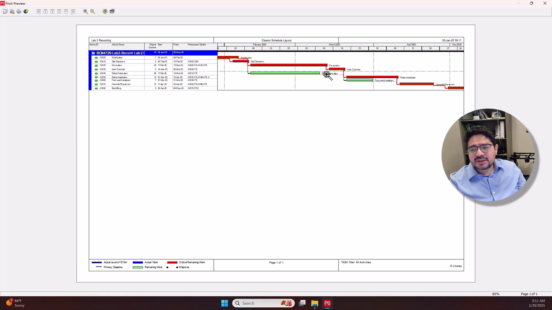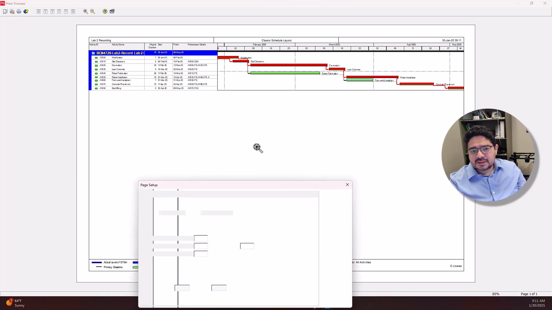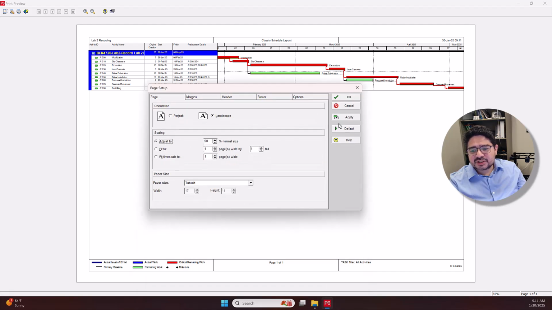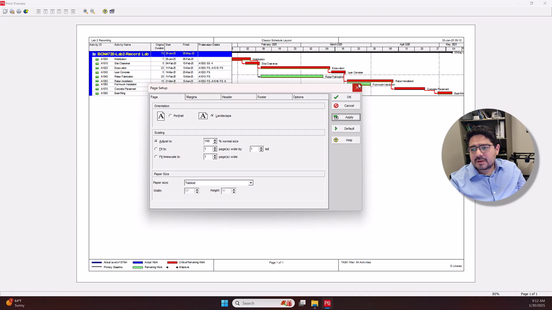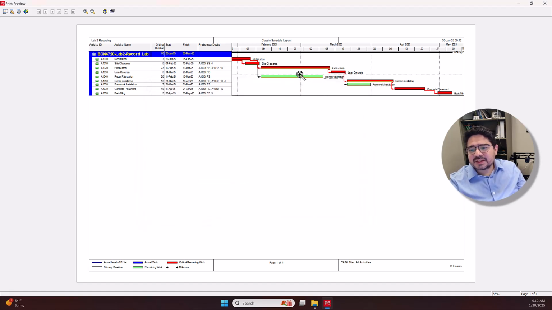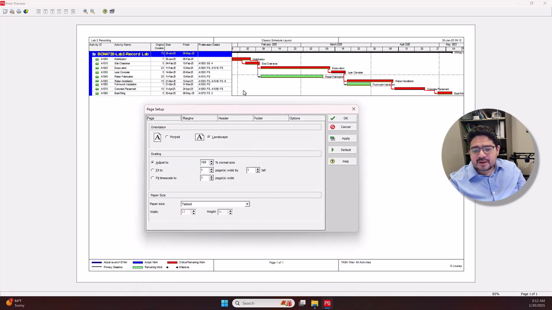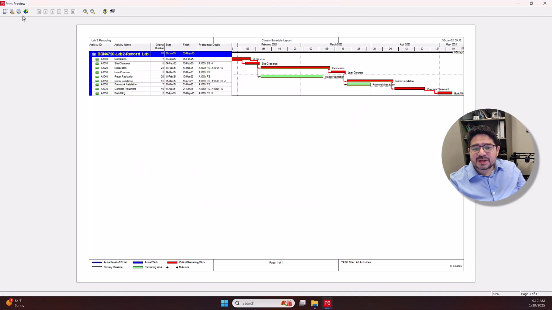In my case, the scale of the Gantt chart seems relatively correct, but if you have problems where maybe your Gantt chart is showing too small, actually let me replicate an issue that you might have. So maybe it's showing incomplete or something like that. What you need to do is go again to the page setup, which is this button on this interface.